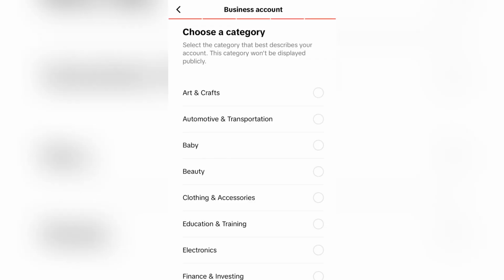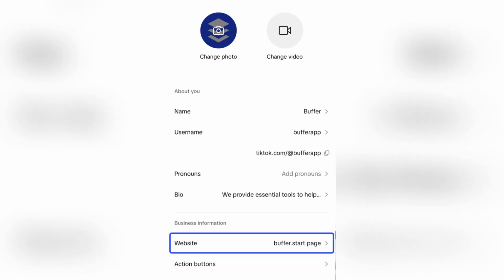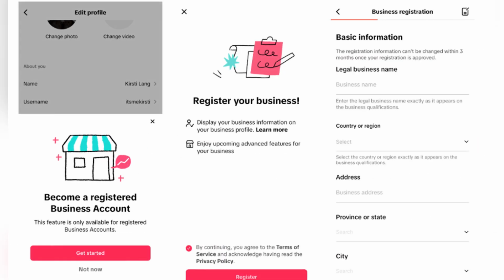If you have under 1,000 followers, TikTok may ask you to register your business before allowing you to add a link. You'll need to provide a legal business name, business address, and business license ID. Currently, business registration for link access is only available in certain countries. Just check TikTok's official list for availability.